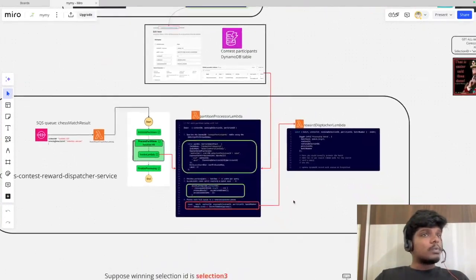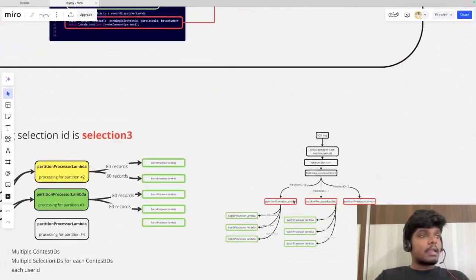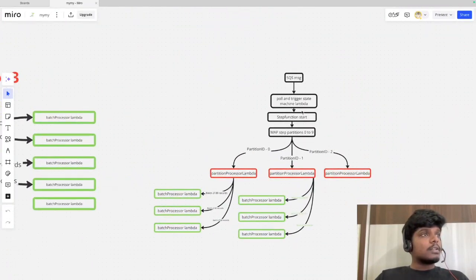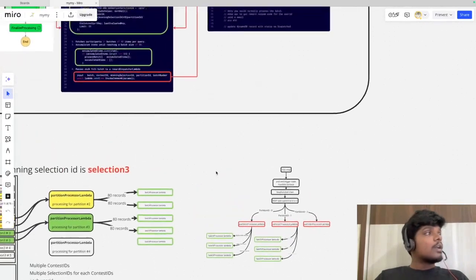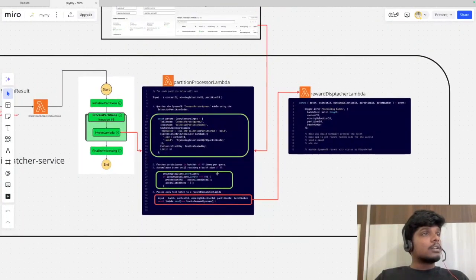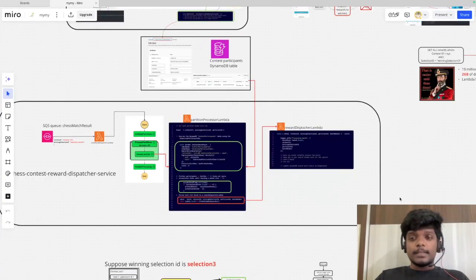So how it will look is like I mentioned earlier, like this. The state machine will get triggered, we will map the partitions from 0 to 9, and from 0 to 9 partition processor Lambdas will get triggered, and each partition processor Lambda will then trigger subsequent batch processor Lambdas for batches of 80. So like this, in a parallel way, we are processing all the records from a partition and for a contest. So yeah, this is it. Thank you.